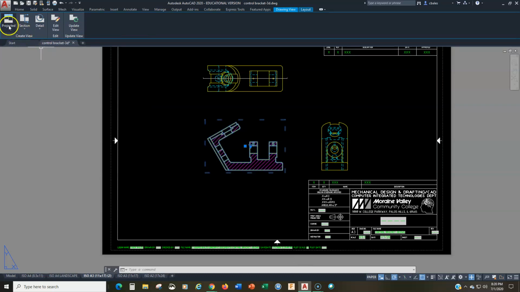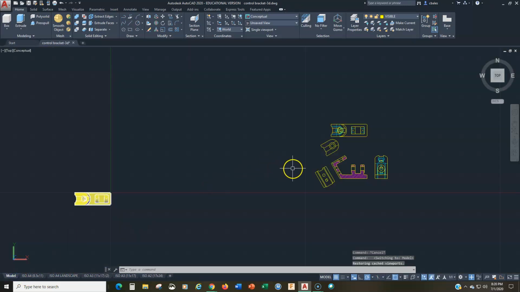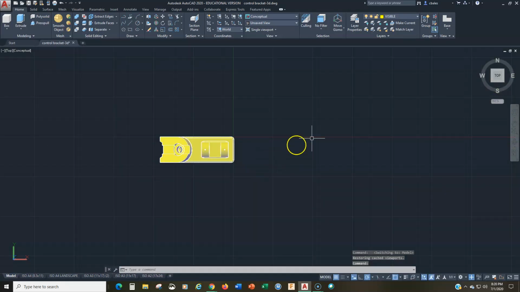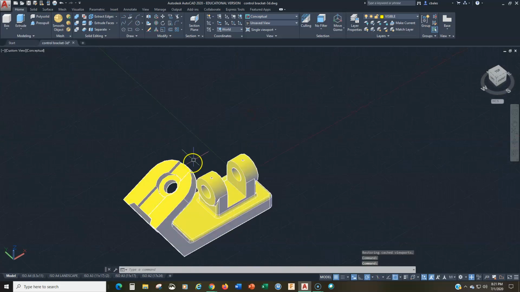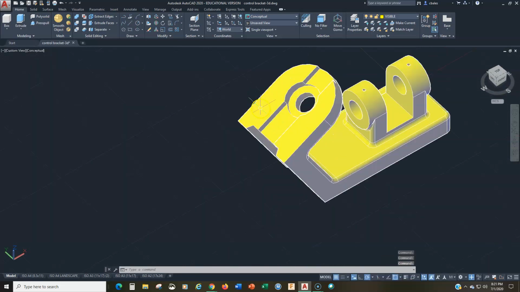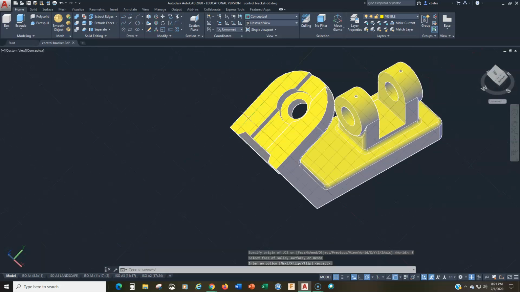Actually, no, not a projected view. We need to create a base view in the correct orientation. But in order to do that, and it's not going to be pretty, let's go back to model space and make this UCS face, and we'll choose this face right there and hit enter.